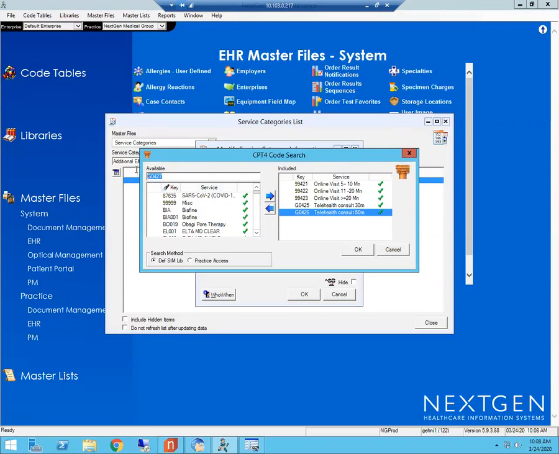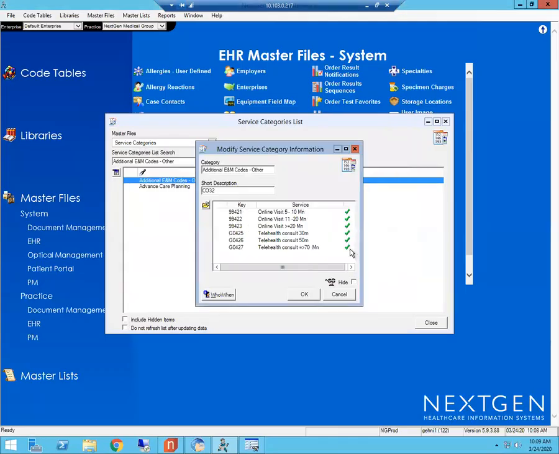So if I wanted to add a code, I'm going to type that code in, select it here, go ahead and move on over. I do need to state that the codes, in order to be searchable here, do need to be part of your SIM library. All right, so we would simply just click OK.